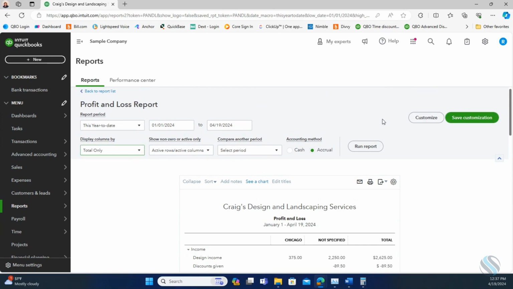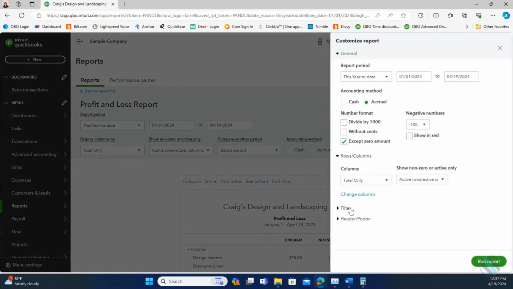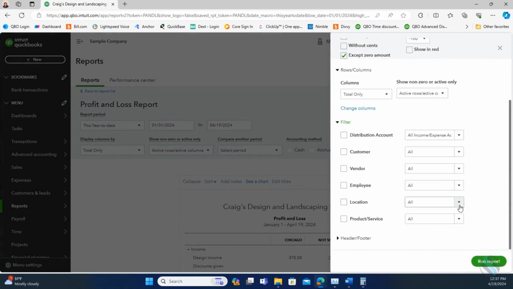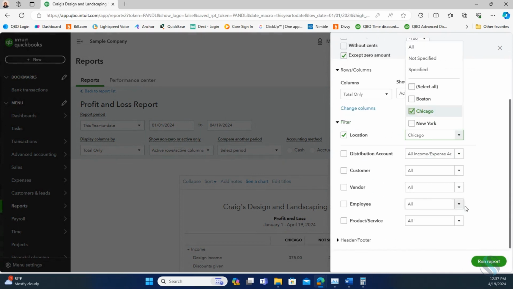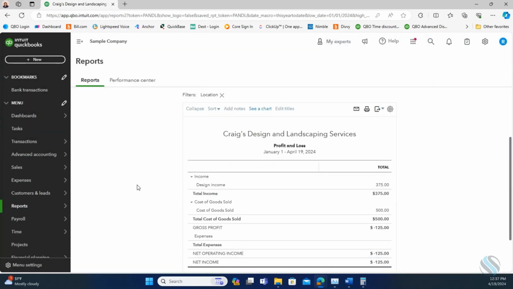I can also then create a custom report because I only want to see Chicago. That I can create a filter for Chicago, and we're able to see that.